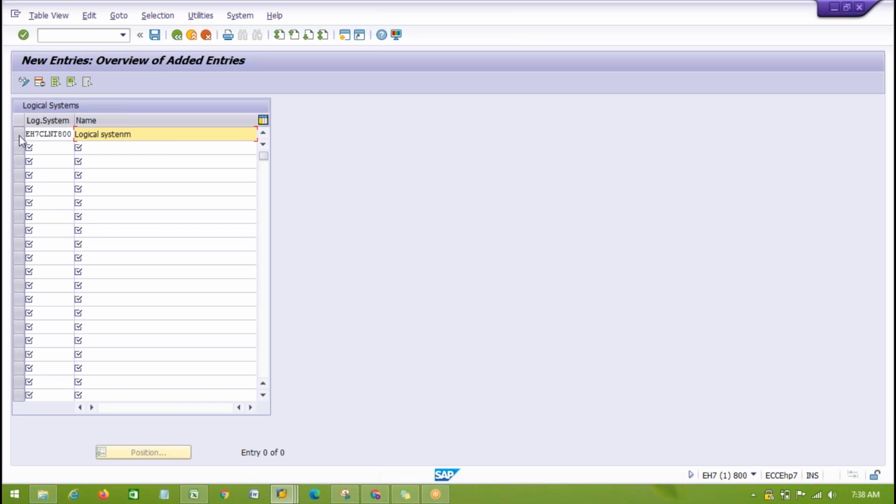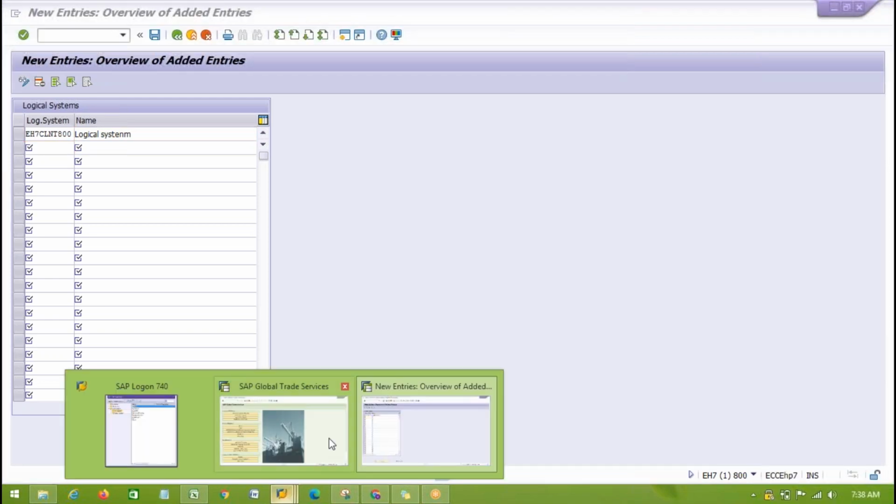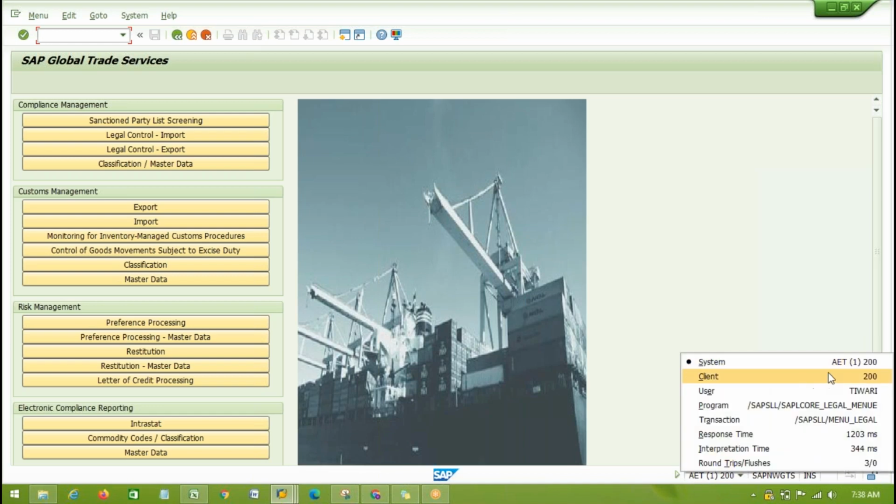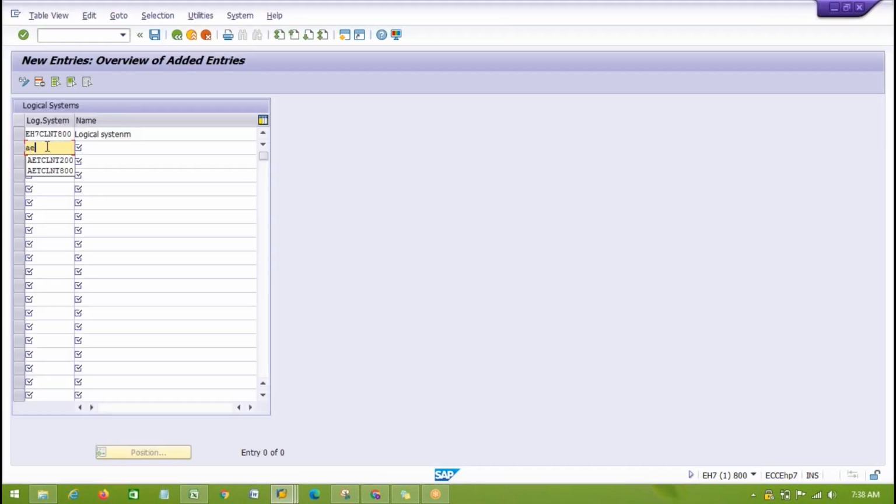That is the sender system. Who is the receiver system? In the same way, we need to have the same naming convention. So for GTS, let's say this is AET. System name is AET. Client number is 200, right? So what can we give here? AET CLNT 200. This will be the GTS logical system. We need to perform this. So here we need to have a description.